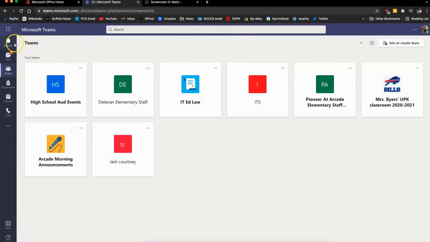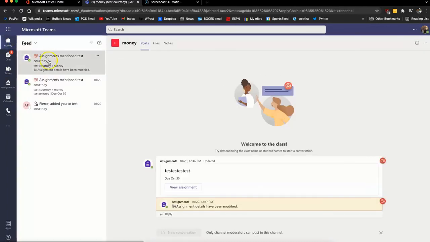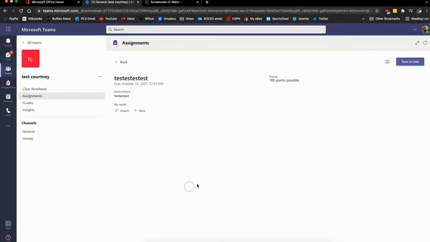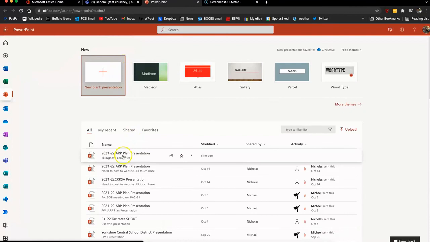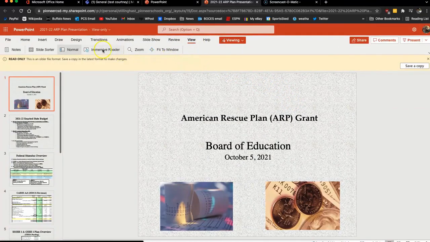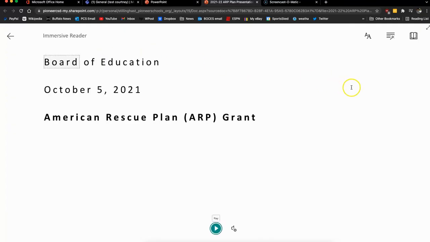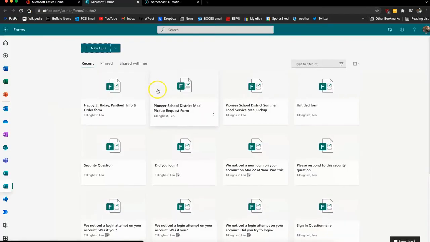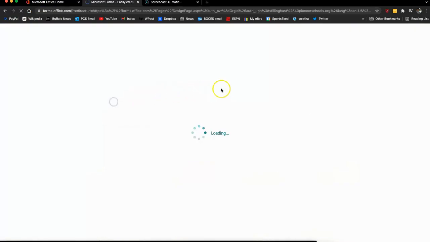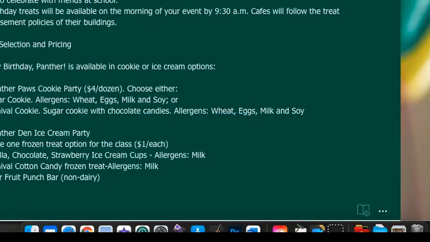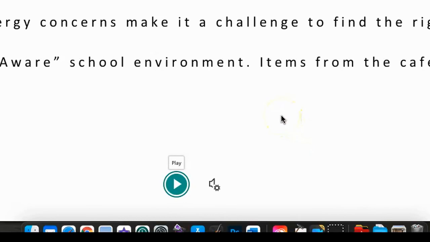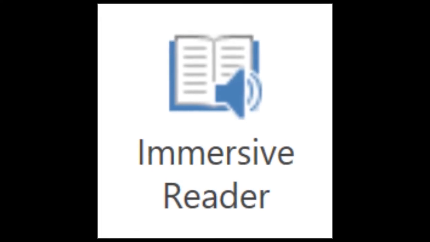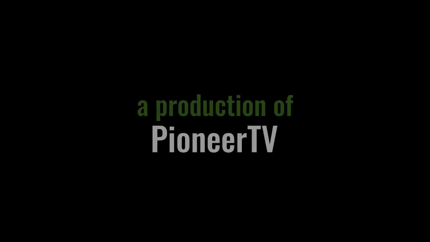Immersive Reader is available in Teams. For instance, click on View Assignment and look for the Immersive Reader icon next to the Turn In button. Immersive Reader also shows up in PowerPoint, again in the View menu. Have a test or a poll in Forms that you need read to you? Just look for the Immersive icon down next to these three dots. With Immersive Reader, the possibilities are endless.